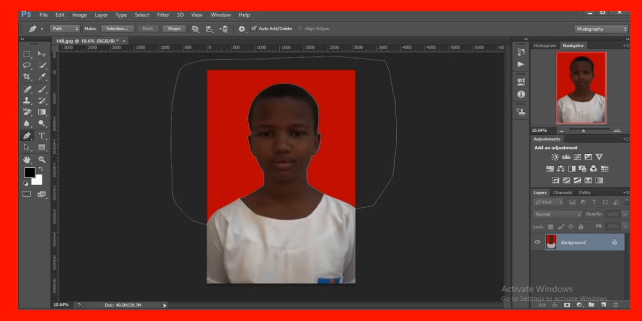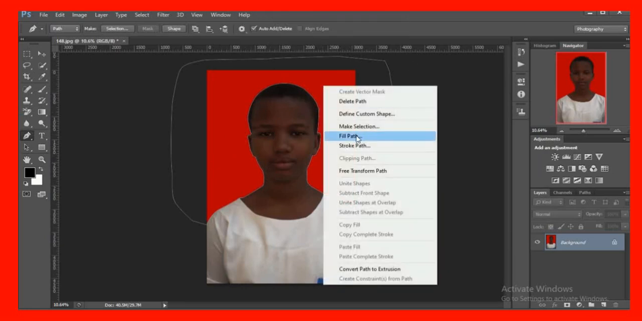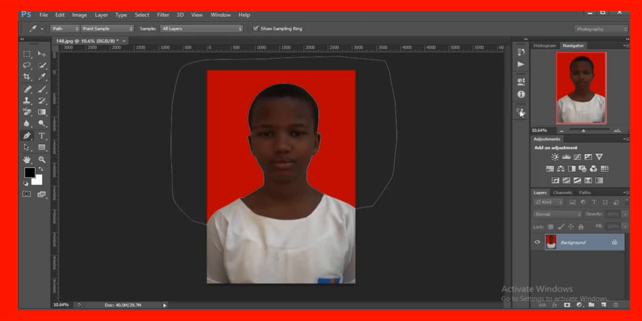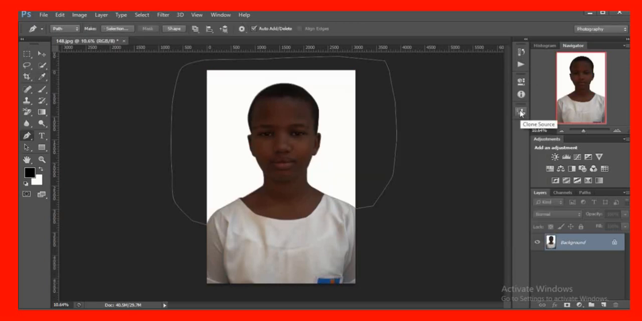But we need a white background. I do right click and I fill the path. I click here on white. If I click on white, also I come here to click on OK. Then click OK. You see that the background became OK.